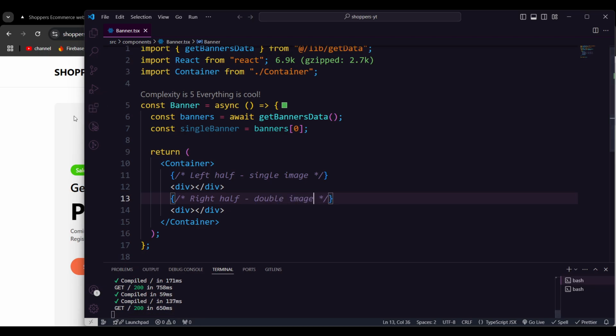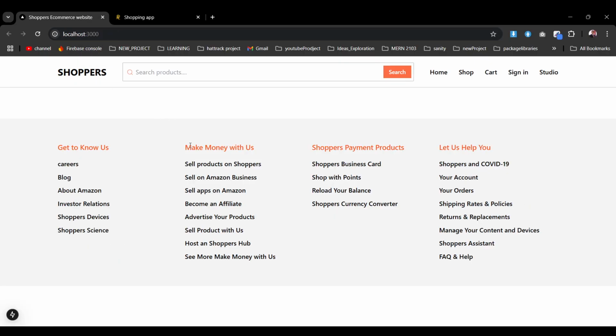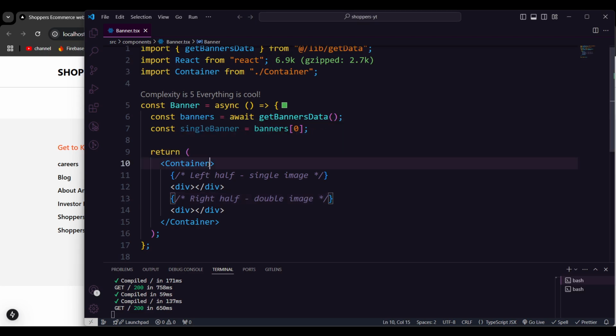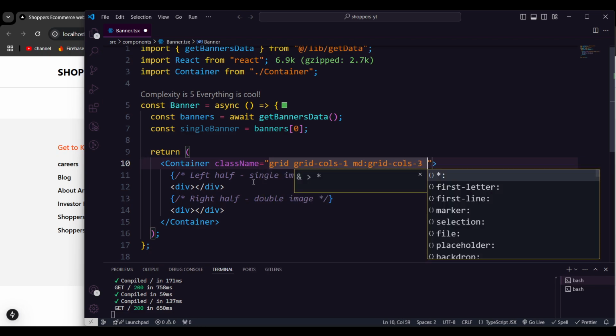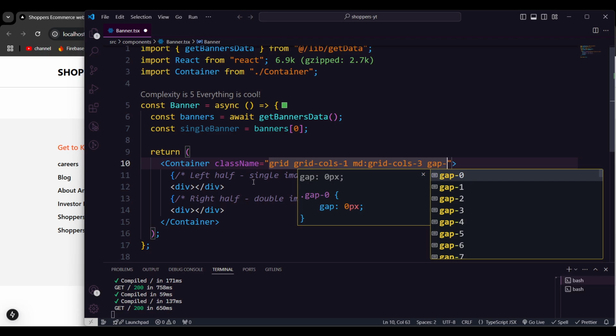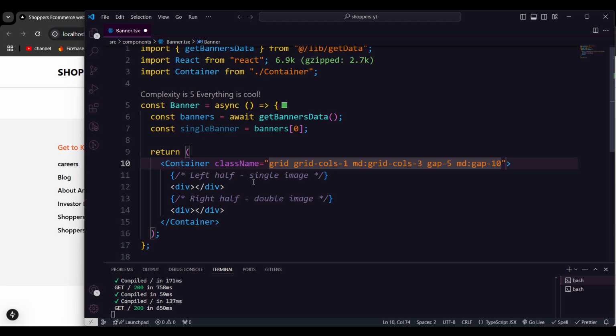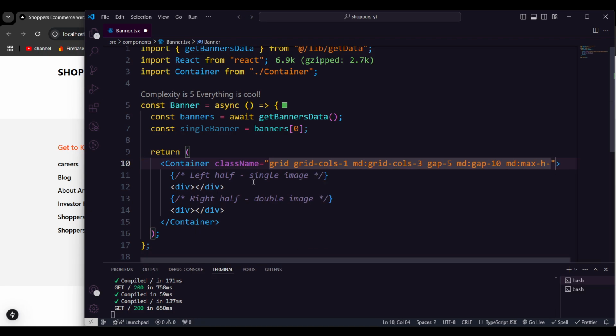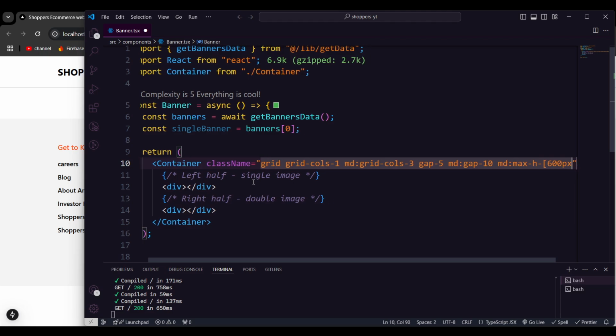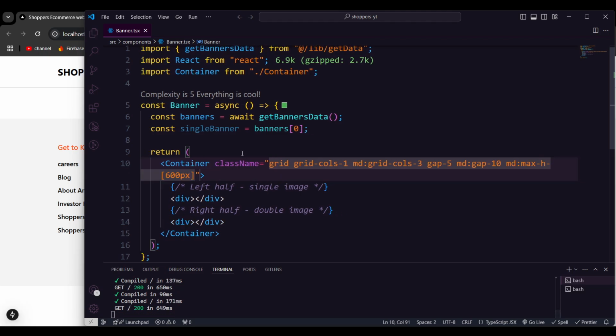So now we need to go with that according to this aspect ratio. So for that container, I'm gonna use a class name, where I'm gonna create it as a grid, grid cols should be 1, and md grid cols should be 3, and I think that's enough. And I'm gonna give a gap of 5, and md gap should be 10, and also md max height, I'm gonna provide a maximum height of 600 pixels. So that would be for the first ratio.